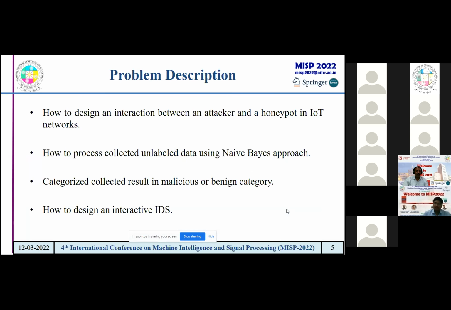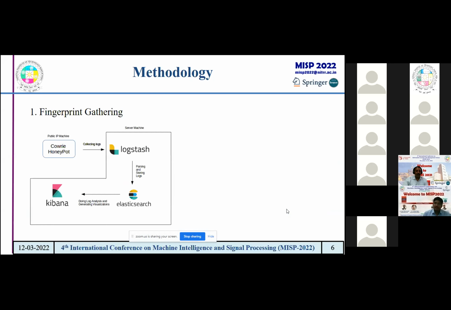Our objective is how to design an interactive interaction between the attacker and a honeypot in an IoT network, and how to process the collected unlabeled data in a suitable method. So we use the naive-Bayes approach, then categorize the collected results into various categories, whether the data is benign or malicious. And finally we come up with an interactive IDS system.